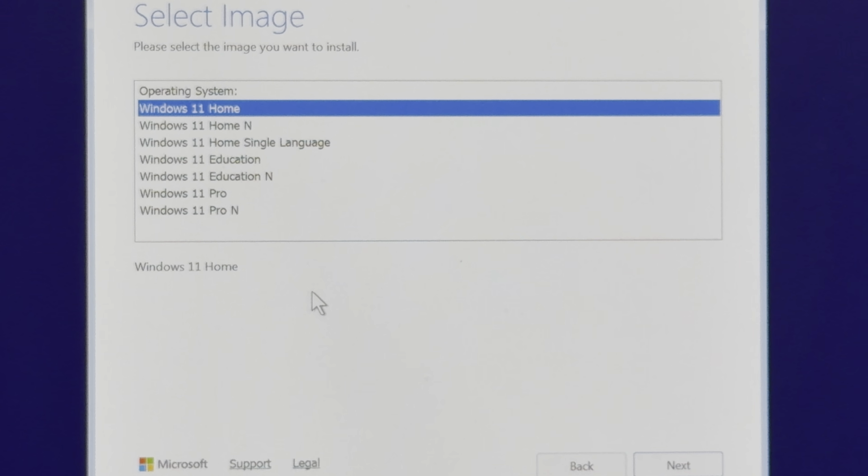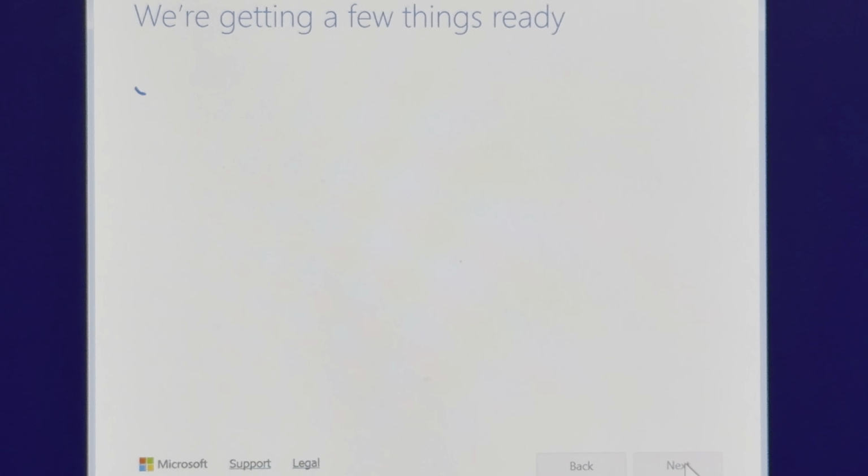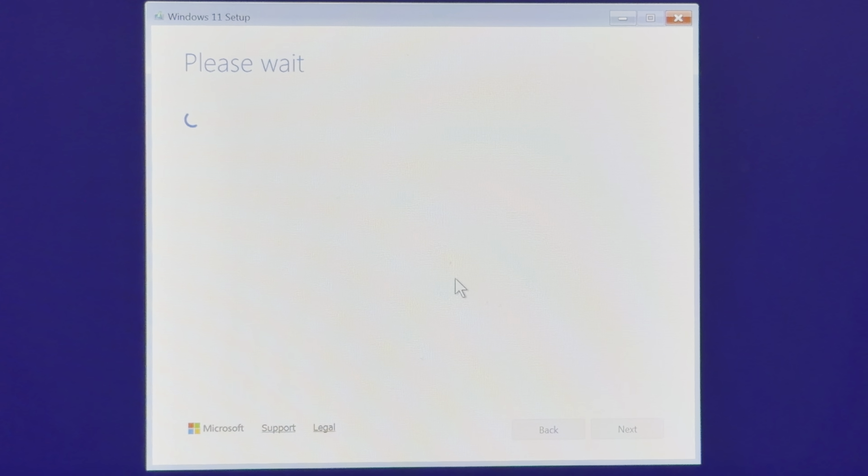So this is where you select your image or your operating system. Obviously, this video that I'm creating is for Windows 11 Pro. You can just keep moving forward here. Got to go through and accept all the terms and conditions.